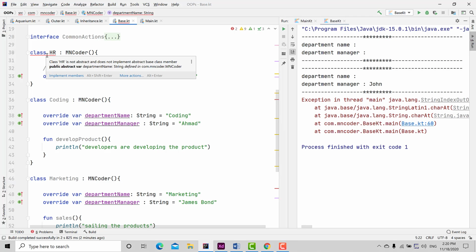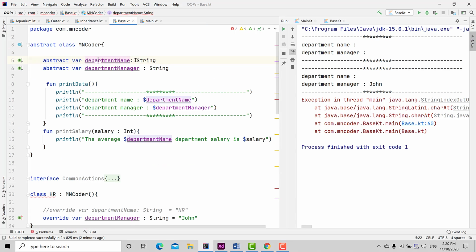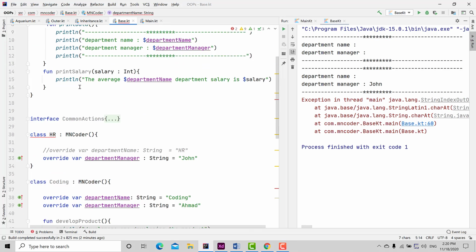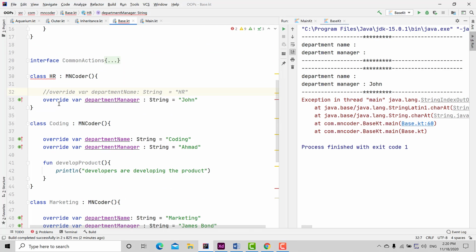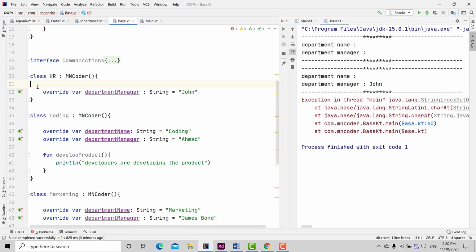Class HR is not abstract as it does not implement abstract base class members. It means we have some abstract members here, and we should override them. Without overriding them, we will get an error. If I remove that right now, Kotlin will not allow us to create an HR department without the department name. Like this, we will remove all of the problems.